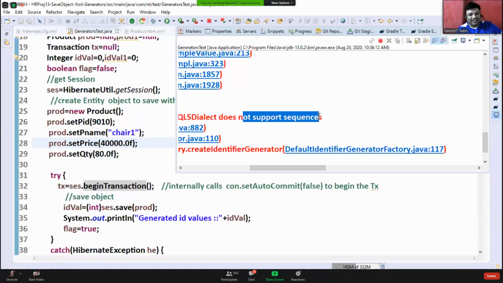Either sequence or identity is popular. MySQL identity is popular, Oracle sequence is popular. Someone confirmed, sir, I used sequence. Who has used sequence? Someone confirmed: in my company, we are using sequence. Can you write that message once again so that others will get confidence?